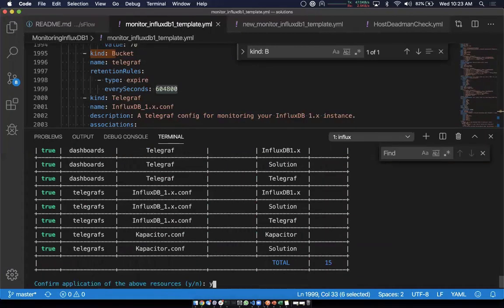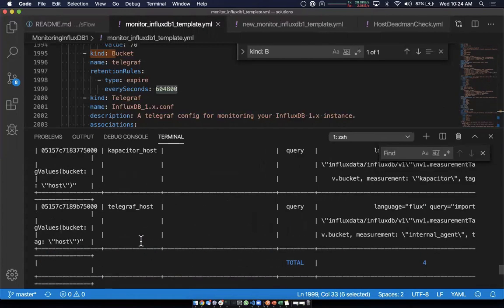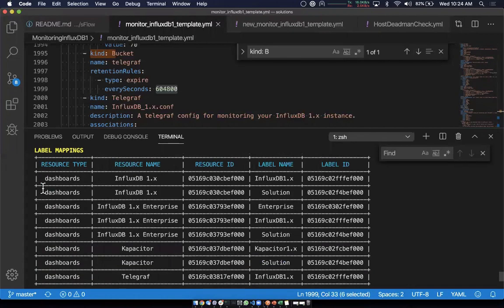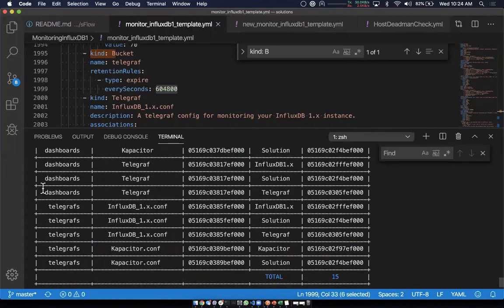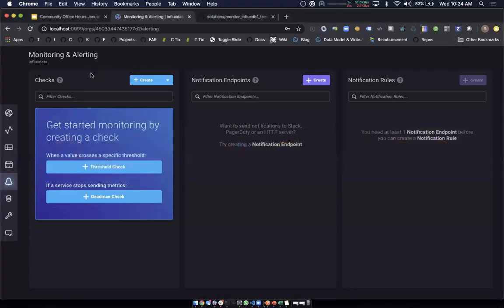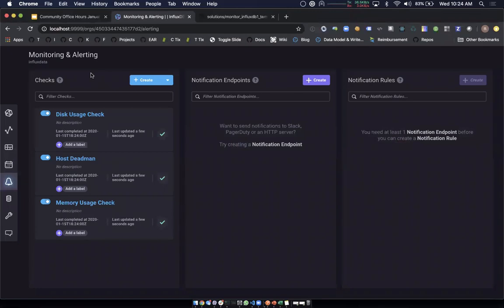And finally, at the very end, I can hit yes and I can apply these. When I apply them, it gives me a summary of what happened, and the summary has all of the IDs that were created in the system behind the scenes as well. So I can verify that all of that is working. But it's a lot easier to verify in the UI, because if I hit refresh, I start seeing new things that have been created.